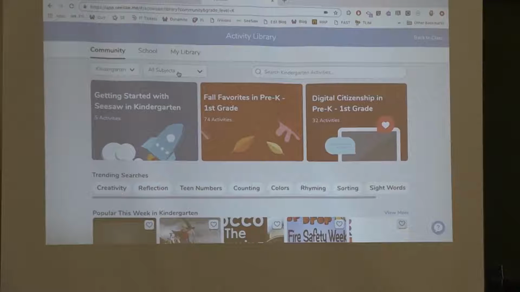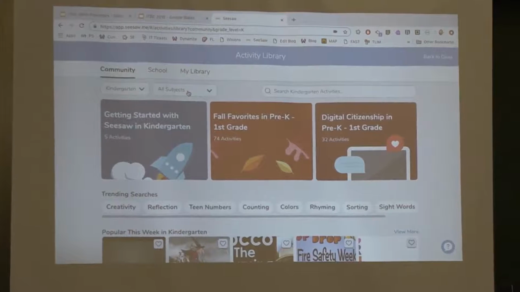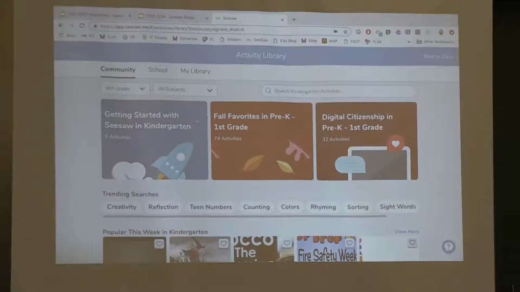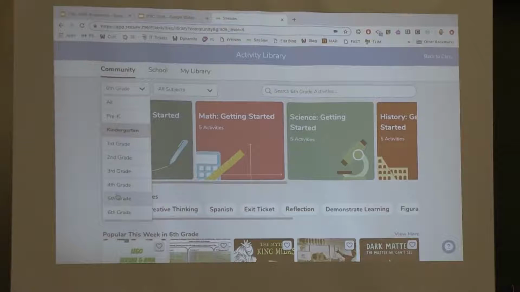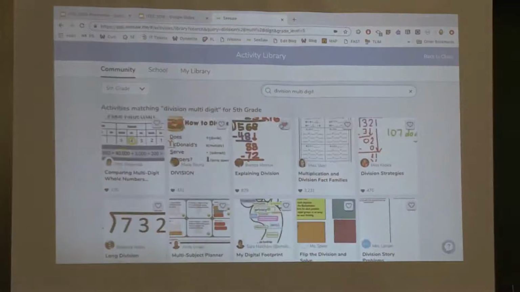So someone raise your hand, tell me what you teach, what we could look up. 5th grade. 5th grade. Okay. What's a topic you guys are studying right now in 5th grade? Dividing with multi-digit numbers. Okay, so we're going to type that in.